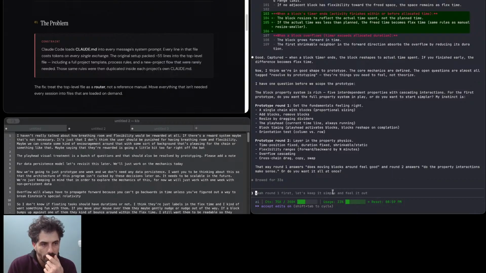Okay, great. Awesome. One question before we scope the prototype. The block property system is rich, five independent, interdependent properties with cascading interactions. For the first prototype, do you want to see the full property system in play? Or get the fundamentals feeling right: a single chain with blocks, add blocks, remove blocks, resize by dragging dividers, playhead.